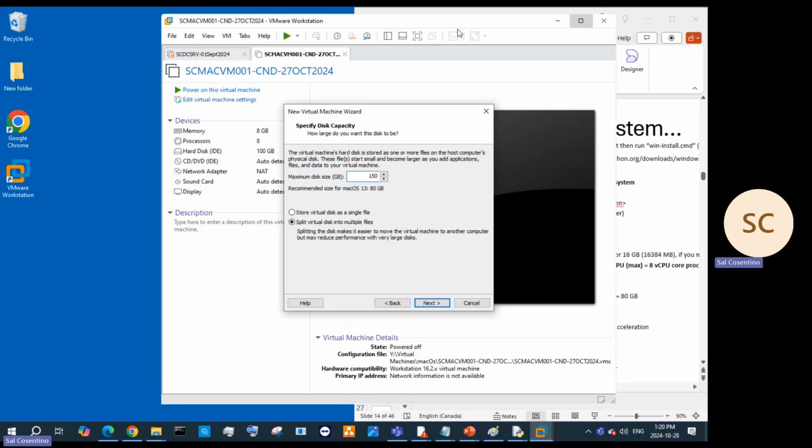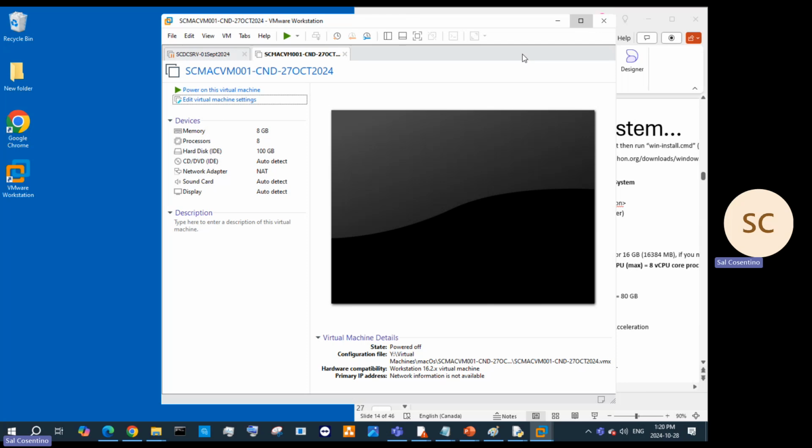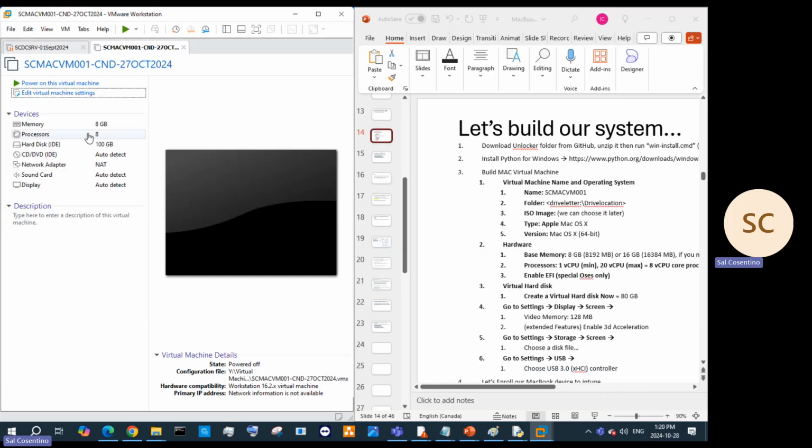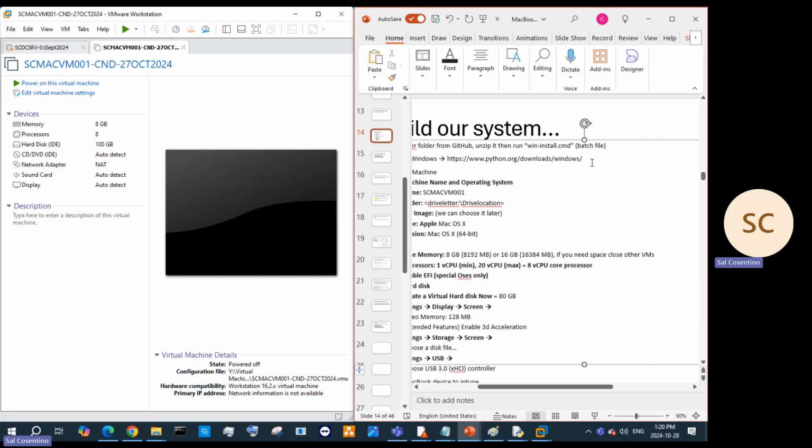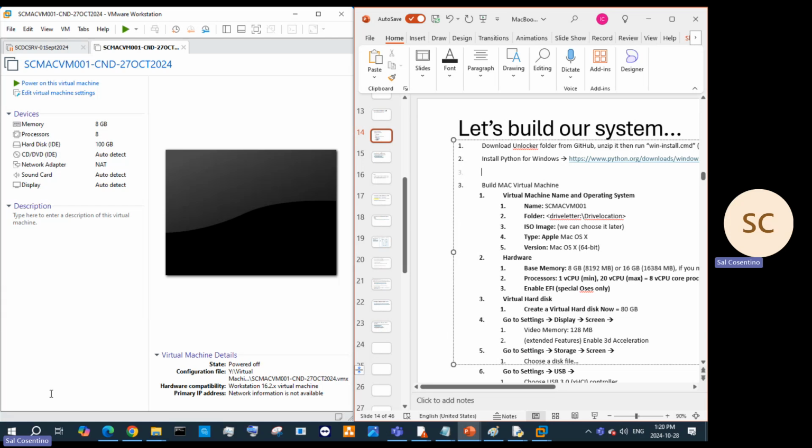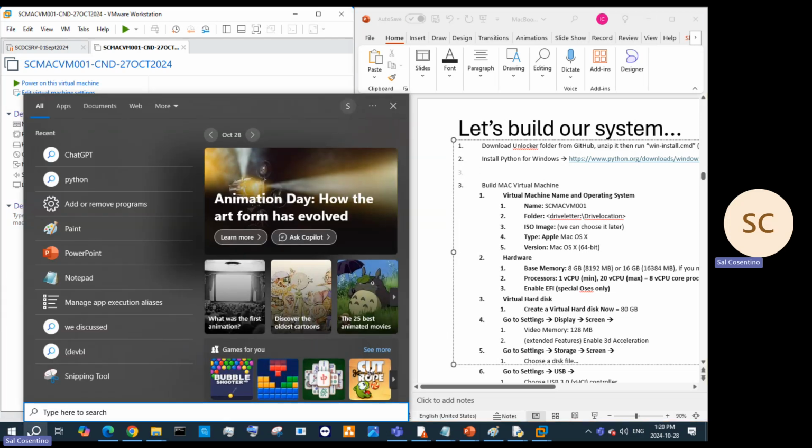I'm going to put this side by side here. I want to close this out over here. Put this side by side. So again, I've gone ahead and created a basic machine. Like I said, we install that. We also talked about a few things here. We talked about manage app execution aliases.